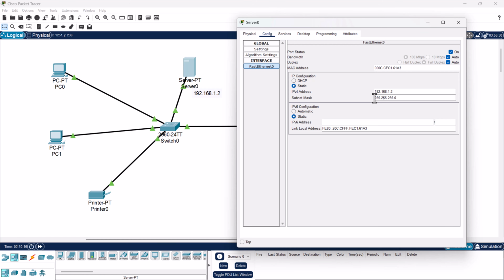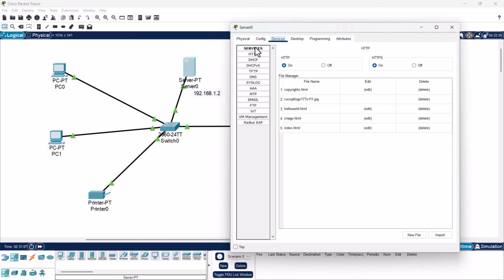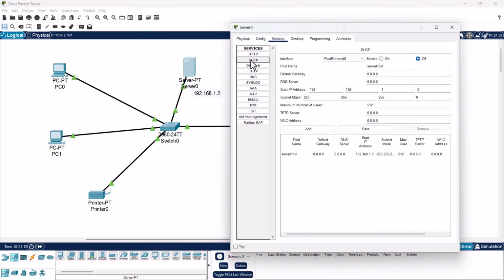If it doesn't, then we assign 255.255.255.0, and now we want to create an IP address pool which this DHCP server in our scenario will be able to assign to all other devices on our network. And to do that, click into Services, and here under Services you will find DHCP. So click into the DHCP, and here you will see interface Fast Ethernet 0. Make sure that this is selected, and here make sure that this is turned on.